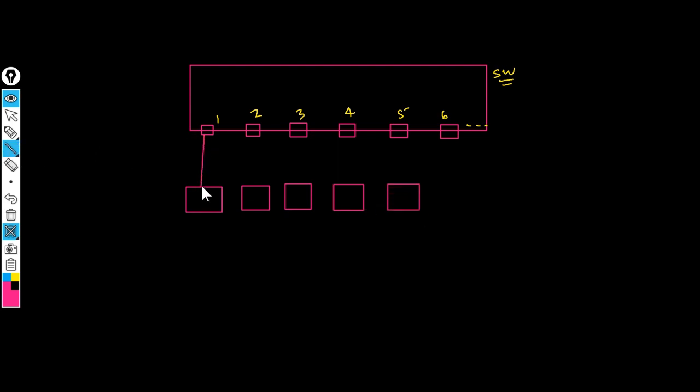All of the end user devices are connected to this. Your PCs are connected here. For example, this is PC A, B, C, D and E. Now we have configured IP addresses for these PCs. Let's say 10.0.0.1, 10.0.0.2, 10.0.0.3, 10.0.0.4 and 10.0.0.5.